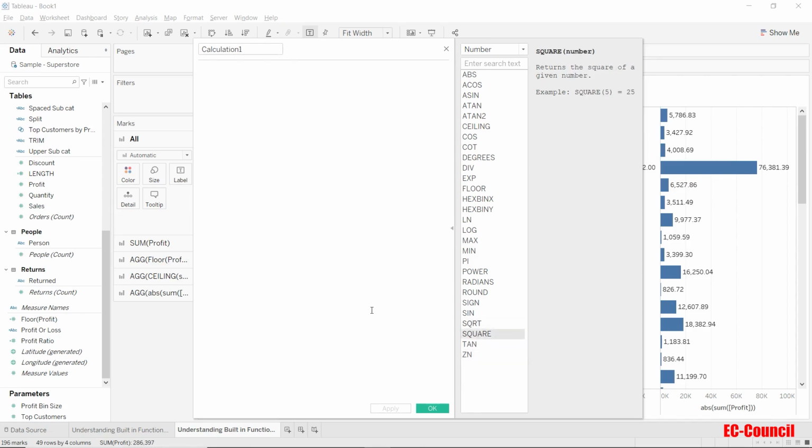The next one is the square function. The square function can be easily used to find the square of any number that we are having in a field. As we can see, it takes up only a single argument that is numerical in nature and returns the result in numerical format as well. The opposite of it is the square root function, which again takes a single argument that is a number and returns the square root of that number that is again numerical in nature.